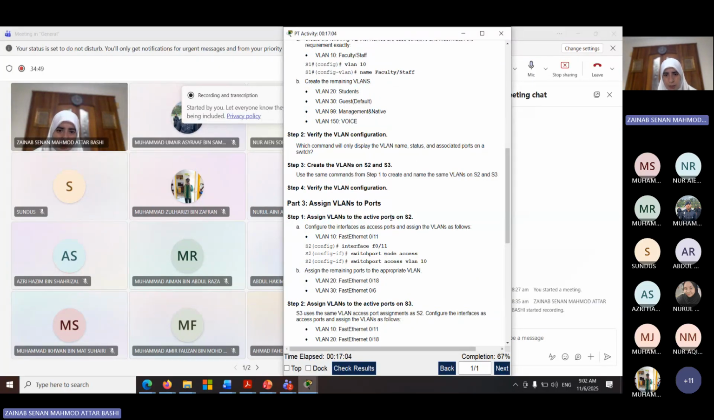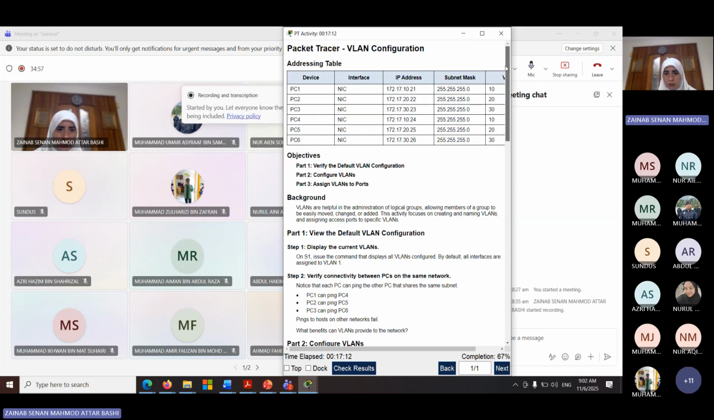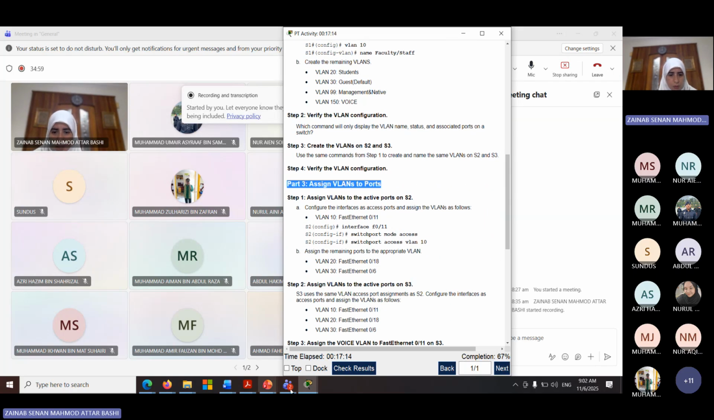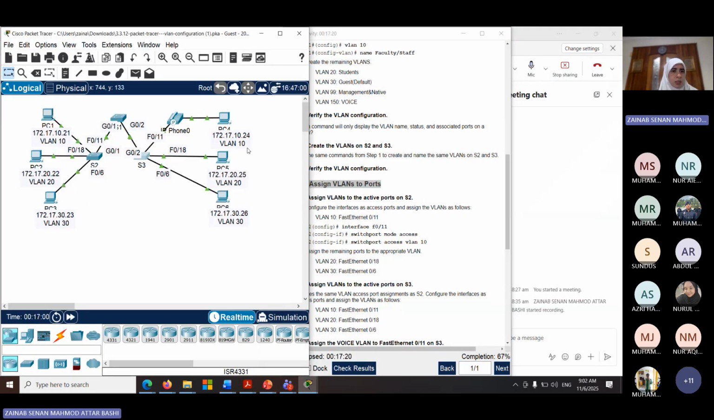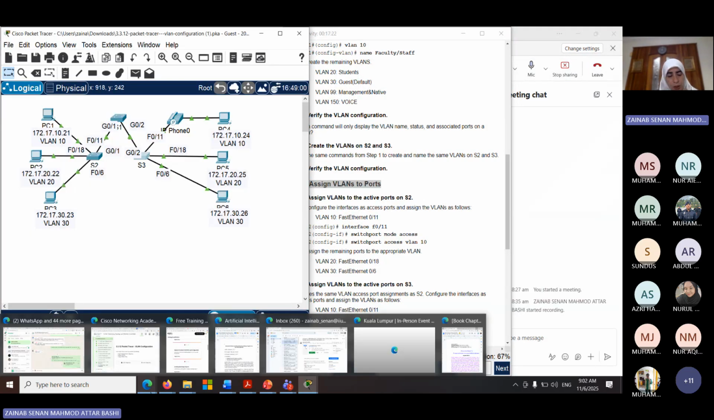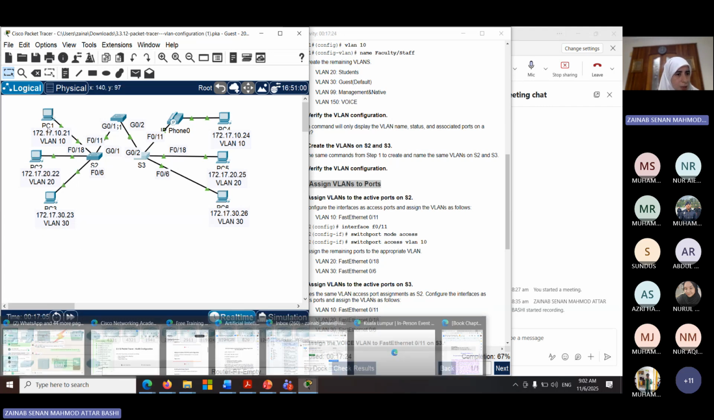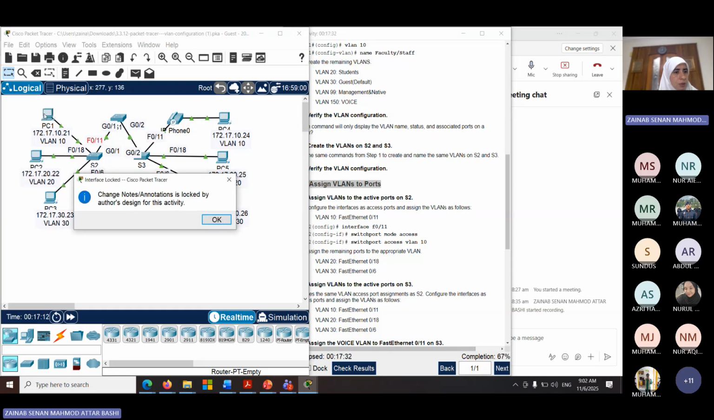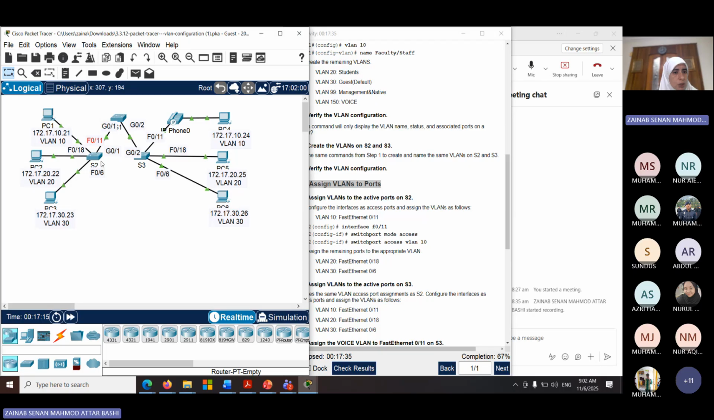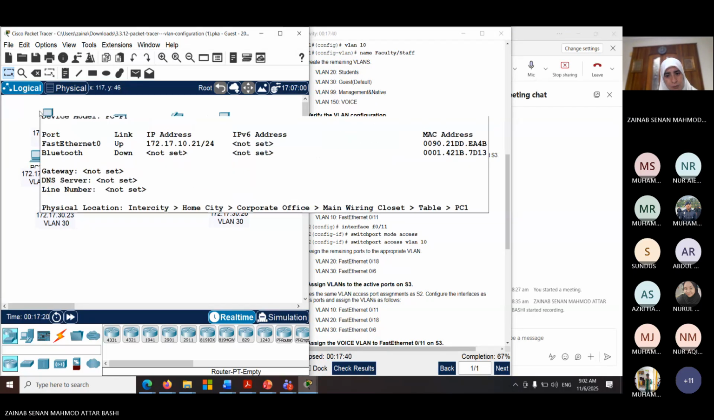Now we want to go and assign the ports to the VLANs. How to do that? I will go back to this topology. Look at them. It's a little bit messy. If you look at F0/11, this is the one connecting PC1 to switch 2. So F0/11 should be VLAN 10.